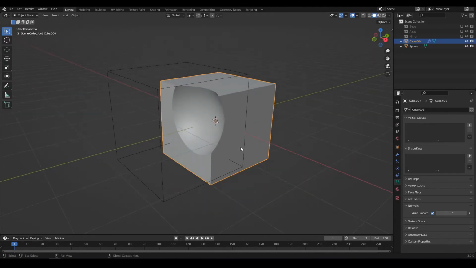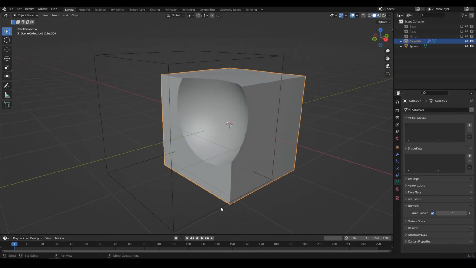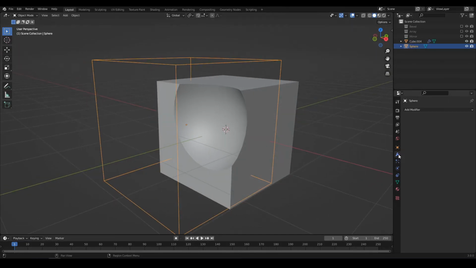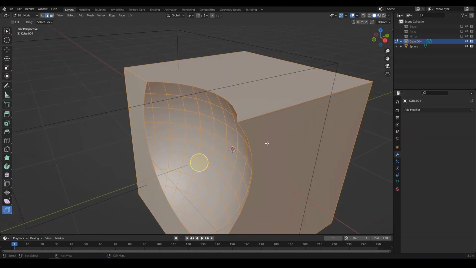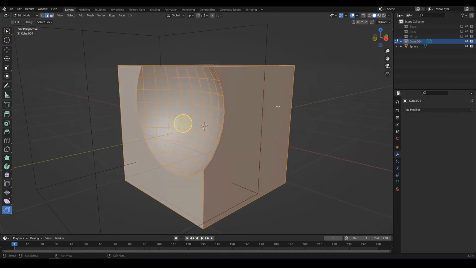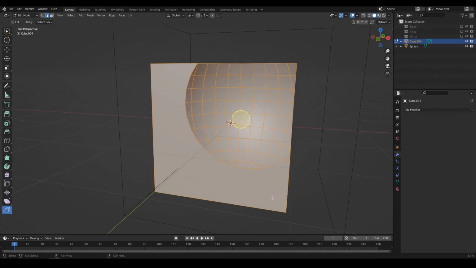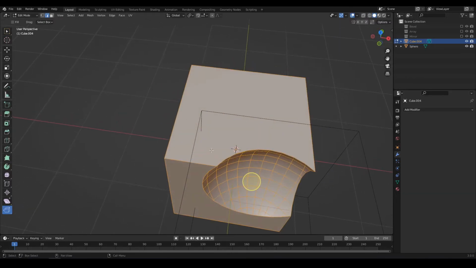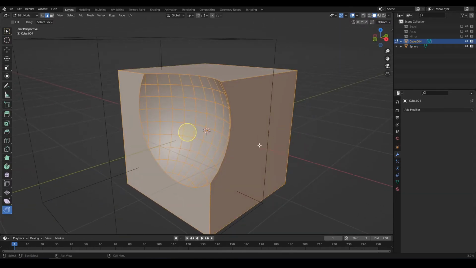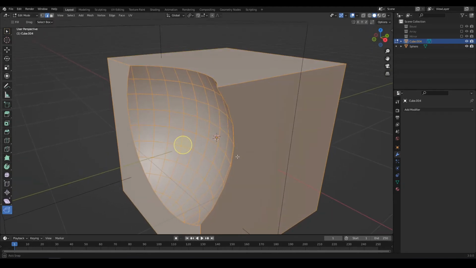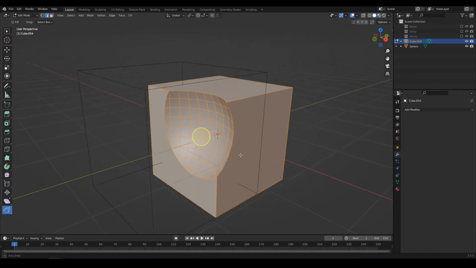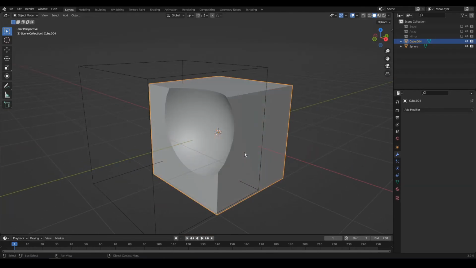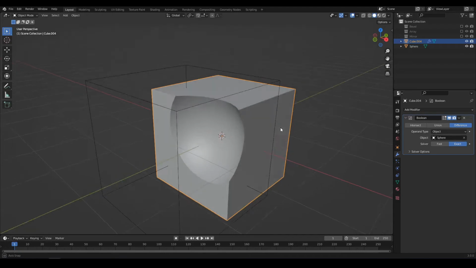Be careful, because with a modifier like the Boolean modifier, the topology of your model, if I were to apply this, look at the topology, we have a giant n-gon here, another one here as well, and another one here as well. So, in some cases, this might induce some problems, so it's important to know what you are doing when using this kind of modifier.